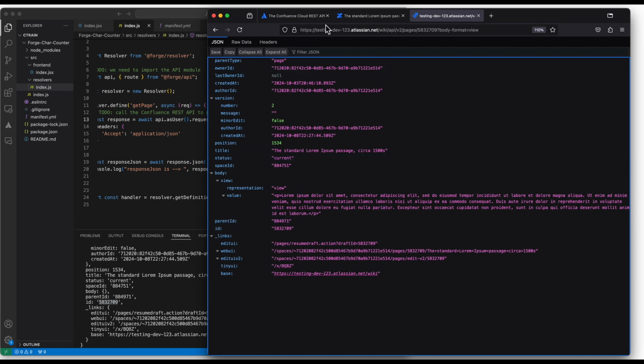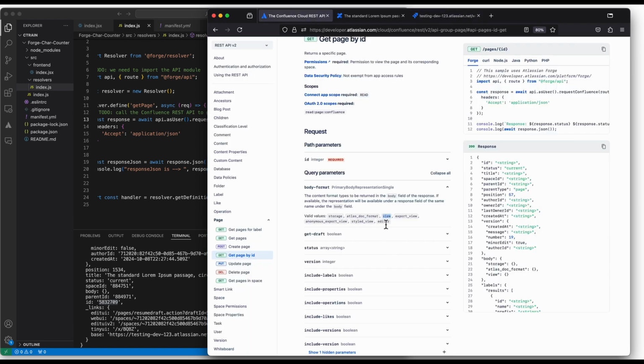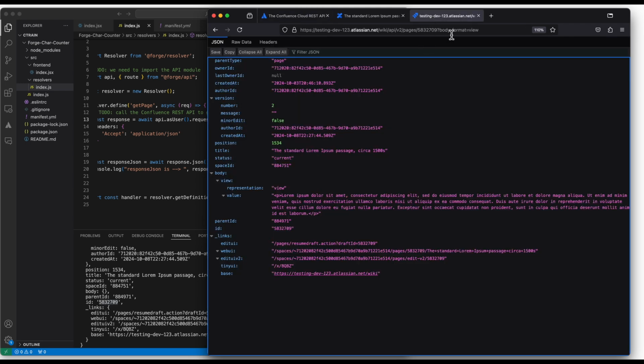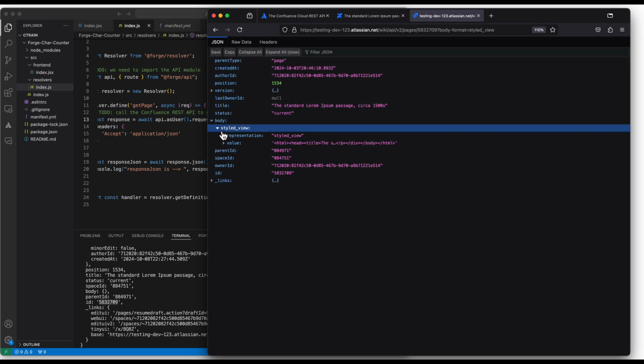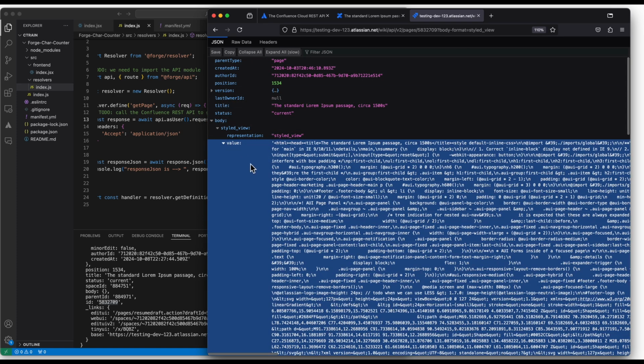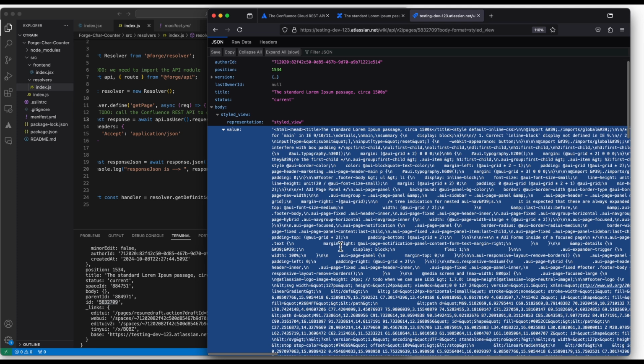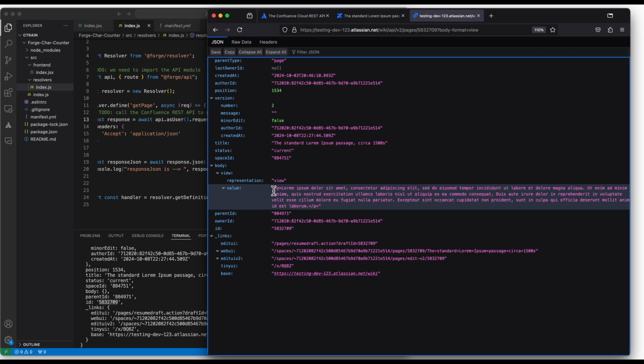Looks the same. How about styled view? Even worse, it has way too much markup in there. I think that our best bet is probably just going to be view. Okay, great. We can deal with a couple paragraph tags here and there.